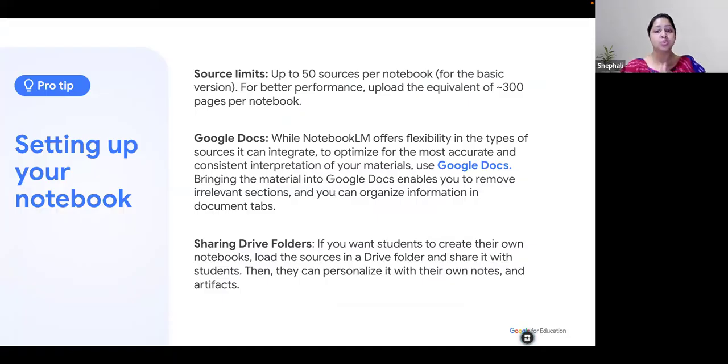So if you want students to create their own notebook, suppose you have given the students an assignment that this is the content, right? You need to analyze it and create content and study accordingly, because they love to play with these things, right? So they can load their own resource into the drive folder, whatever source they find, and they can personalize it with their own name.